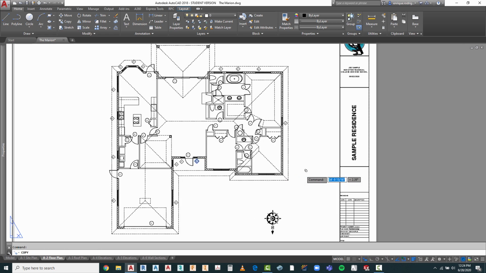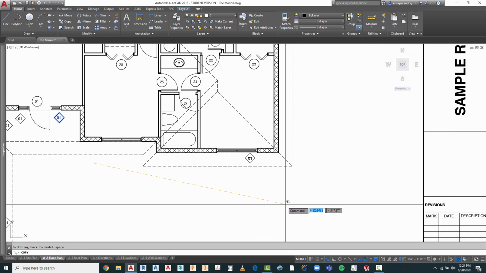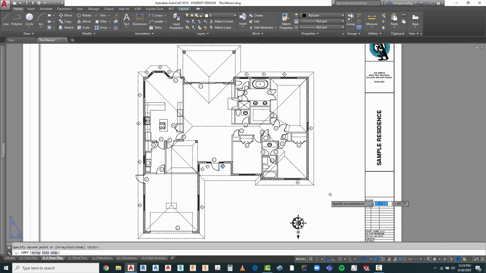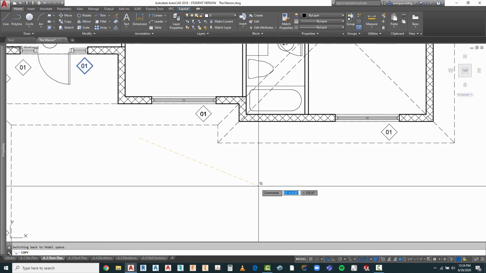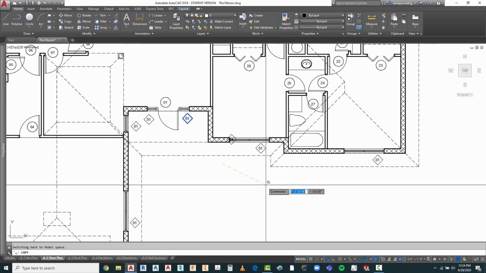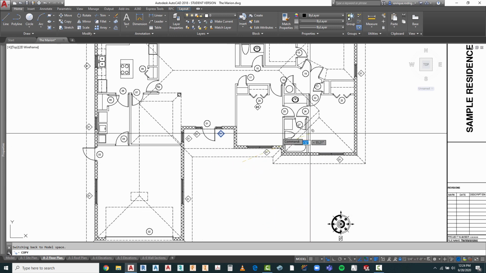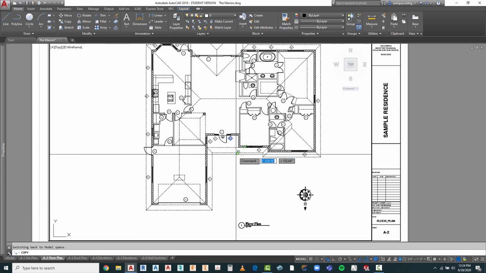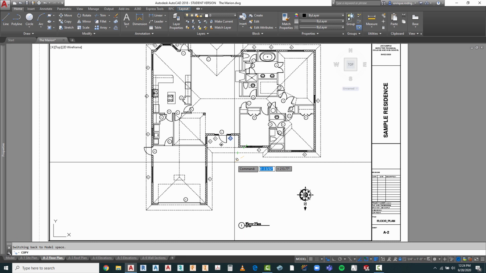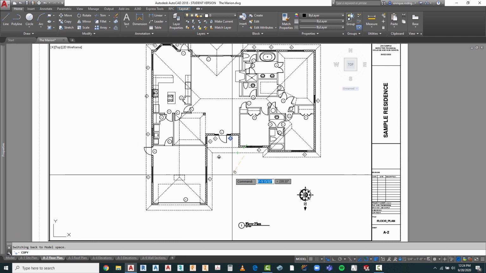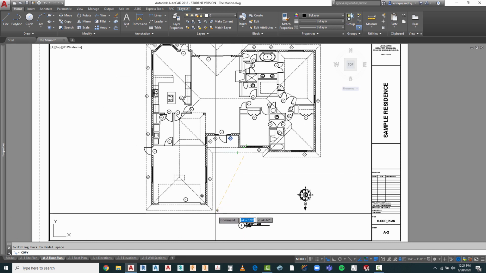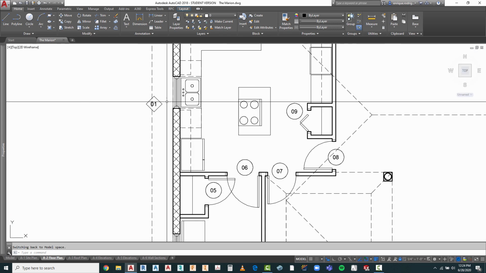Now if you make any changes in the floor plan where you add or remove a door or window, you have to make sure that it's reflected on everything that you're doing. Door tags need to be added or removed, you need to go to the elevations and make sure to fix it there. You need to do a number of things.